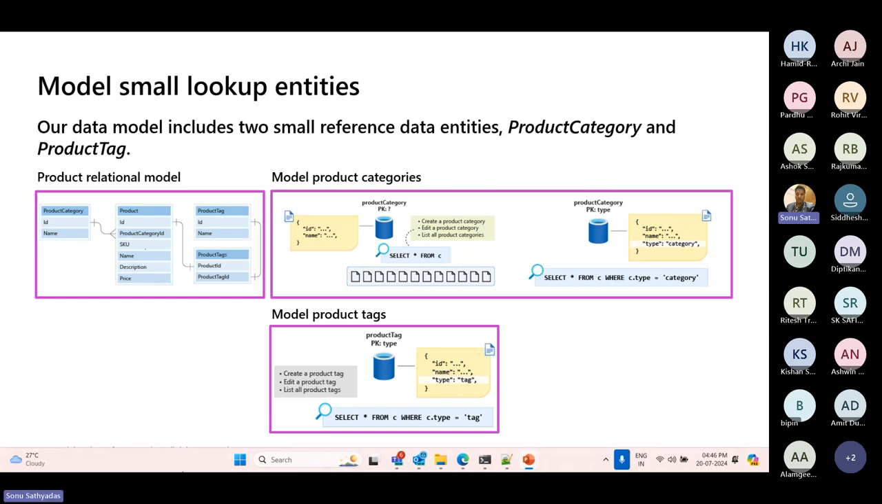Model small lookup entities. Our data model includes two small reference data entities, that is product category and product tag. You can see product category will connect to product, and the product will connect to product tags. So how will we choose the partition key? Model product categories. For the product category, which can be the partition key? Because every collection requires a partition key, right? So if you select product category, which can be the partition key?